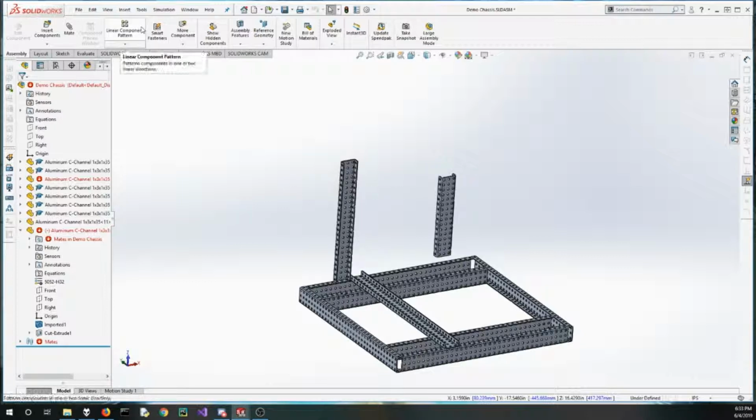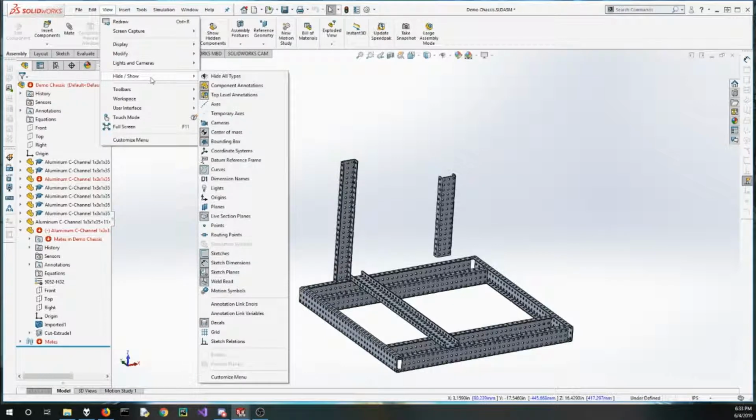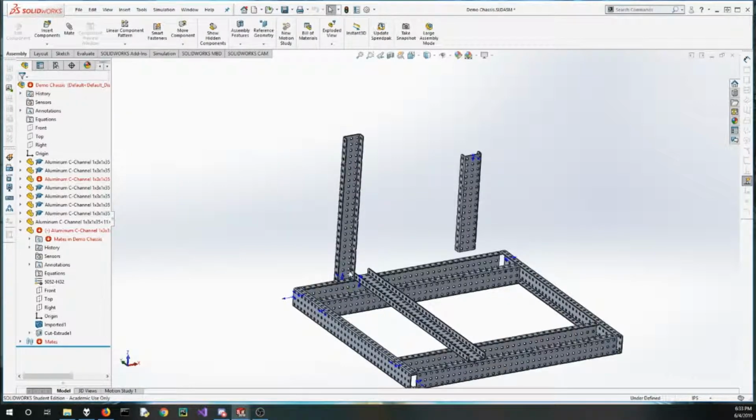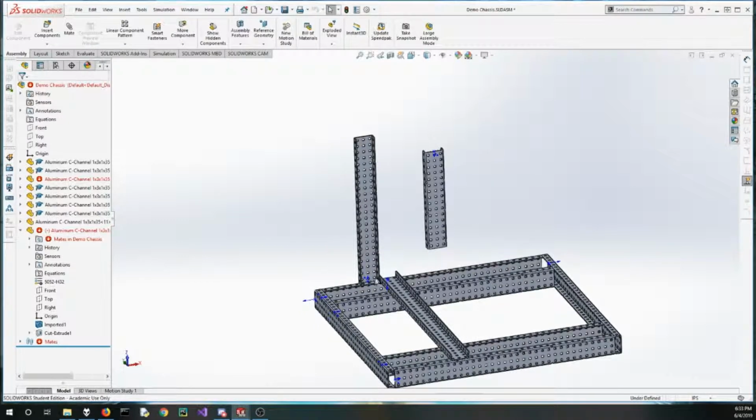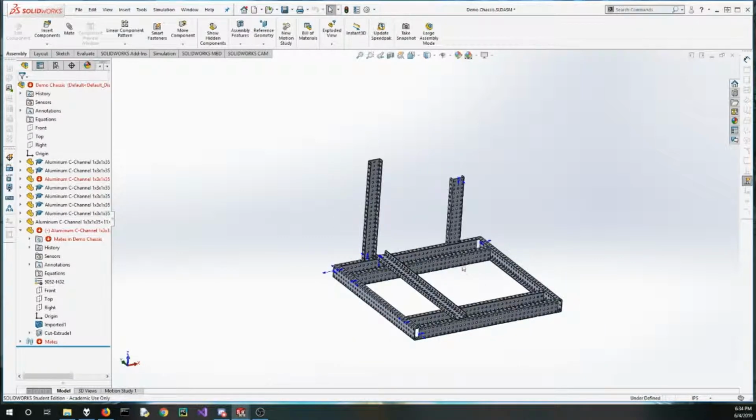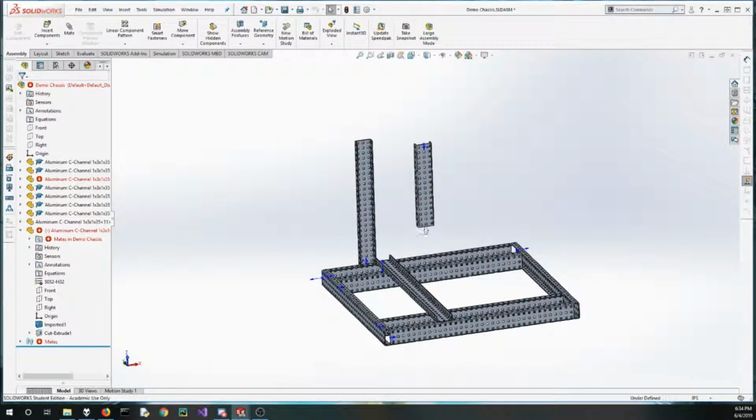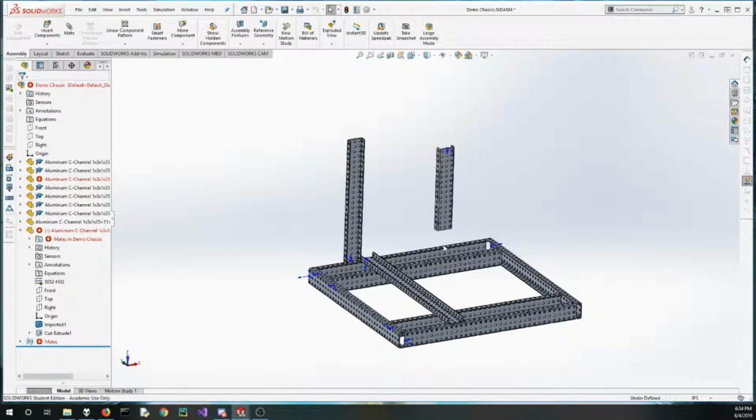In order to tell which end of the part is which, you can go to View, Hide and Show, and turn on Origins. The end of the part with the origin on it is always going to be the fixed end, and material will be removed or added to the end opposite from it. This makes it easier to tell which way to orient your parts when you're building your assembly.